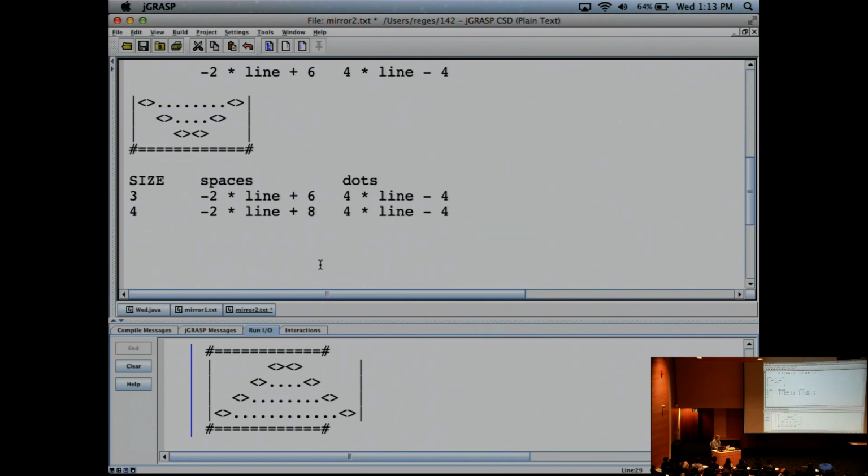And I now know that I can see what kinds of things stay the same and what kinds of things need to adjust. It's always minus 2 times line, right? So that stays the same. But what I add to it is different. In the one case, I'm adding 6. In the other case, I'm adding 8. As size goes up by 1, from 3 to 4, that number that I'm adding goes up by 2. So in order to make something that goes up by 2 when size goes up by 1, I have to have 2 times size.